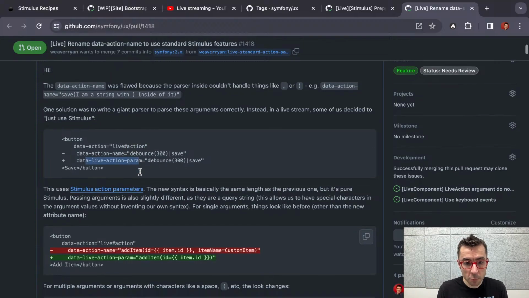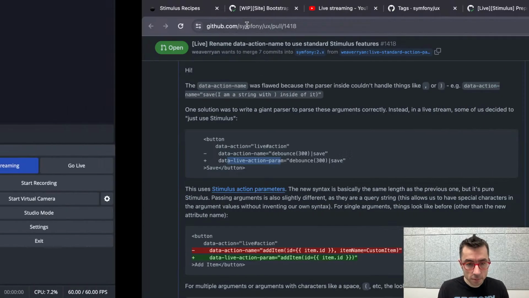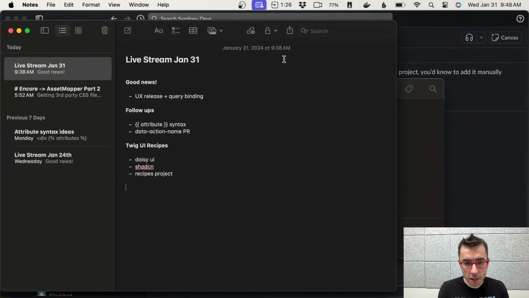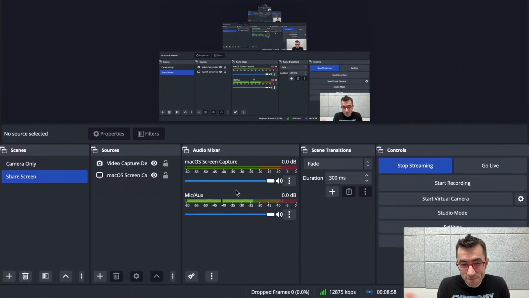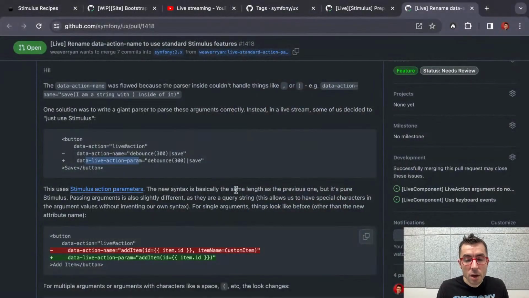The problem, if you remember from last week, was the arguments to this. So if you have something like save and you want to pass an argument, we have a syntax like this, like foobar. The problem was that this wasn't surrounded in quotes. So if people wanted to use, I don't know, that closing parenthesis, it would break because it wasn't a real syntax. And we didn't really want to write a parser for some syntax. That seems really lame. It would be big in the project, and it just didn't feel right to invent a syntax. So we brainstormed last week to use a data-action-param, a Stimulus action parameter, for each individual argument.